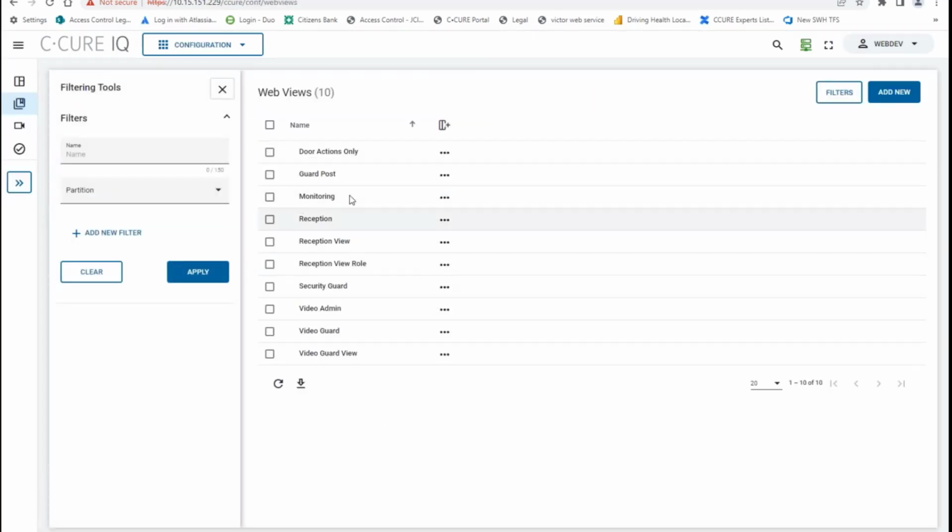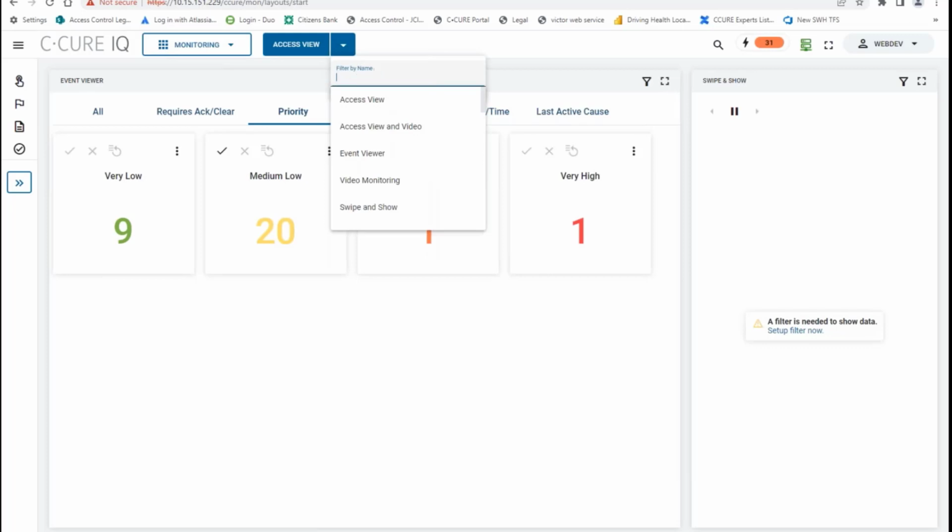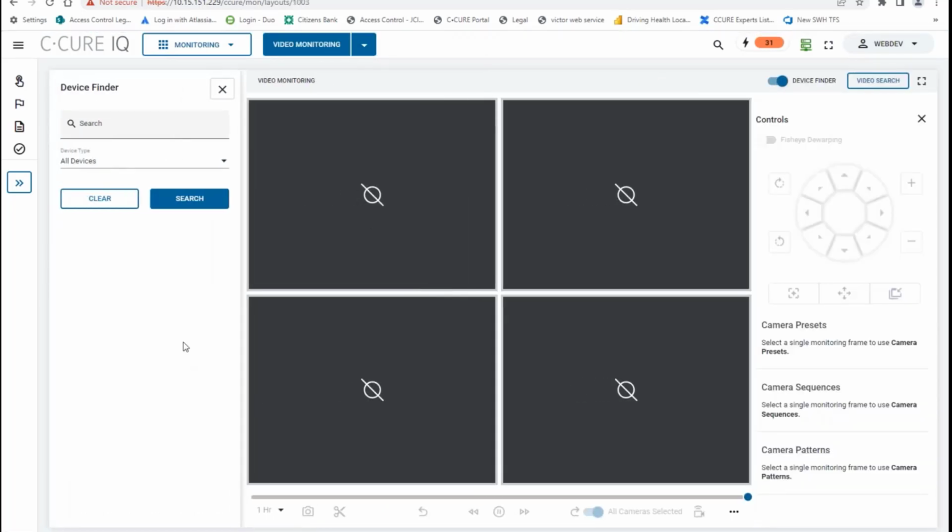Still think that's one of my favorite features. How about you, Nathan? Yeah, focus views are really powerful. On the video side, we get that comment a lot that there's so many tools, it can be overwhelming, especially with kind of the entry-level guard post type of use case.